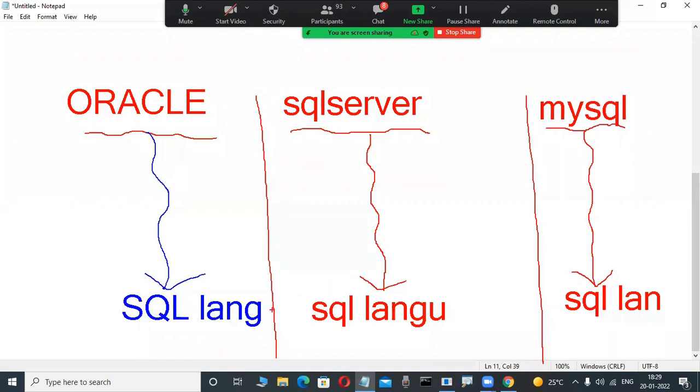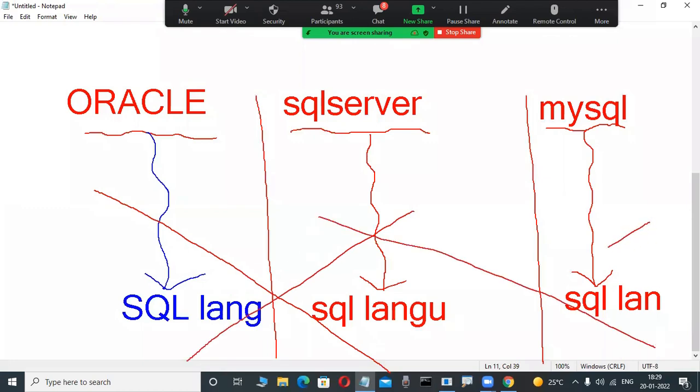Very good. In our class, so many fellows are telling the same only. That is 100% wrong. These all SQL languages are different, not same. Why are so many students confused? Why are so many employees telling the same?